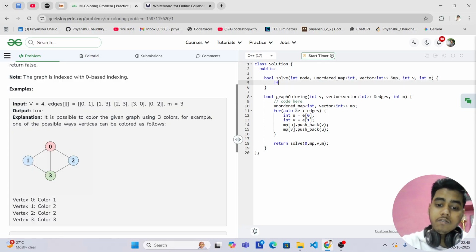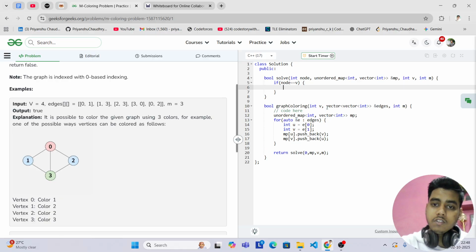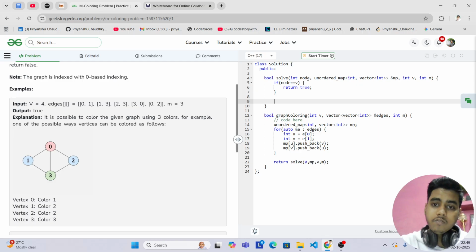Now first of all I will write the base case: whenever my node is equal to v, then I have to return true from here, because I have reached the last vth node. It means that I have covered all the nodes and colored them, so I will return true. In the else case, I can try filling it with different colors, starting from 1 and going up to m.